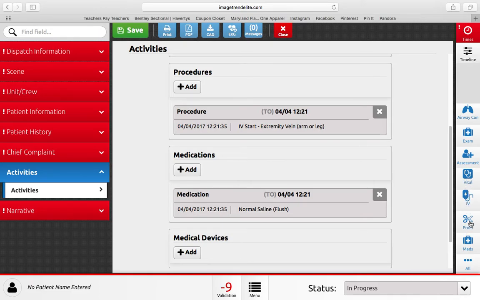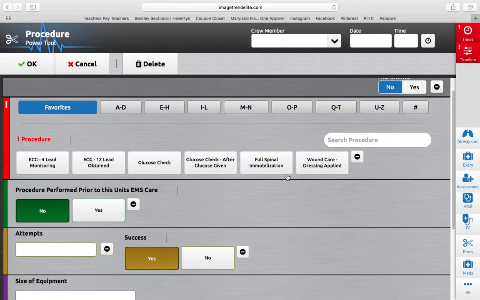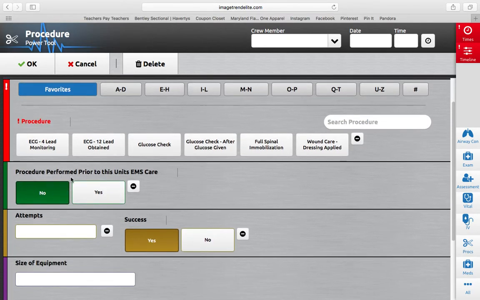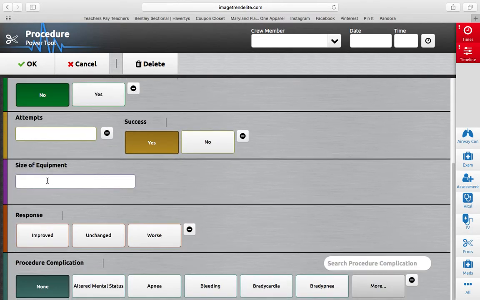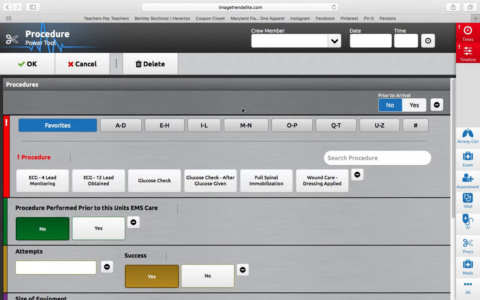That was IV. Same with procedures. For procedures, we've made the favorites, the most frequent things done, I guess you could say. Just add your crew, your date. Was it done prior to arrival? I've just defaulted it to no because that's most of the time. Attempt successful. Was an adult. C-collar. All that good stuff. Did you intubate? And that's the size of the tube. How did they change? And the complication, most of the time it's none. If it isn't, there you go to change it.